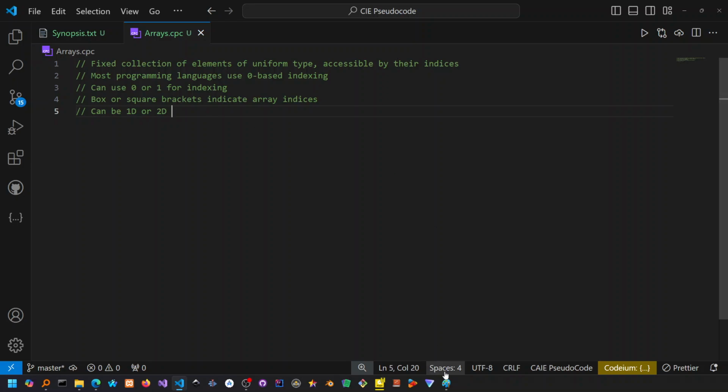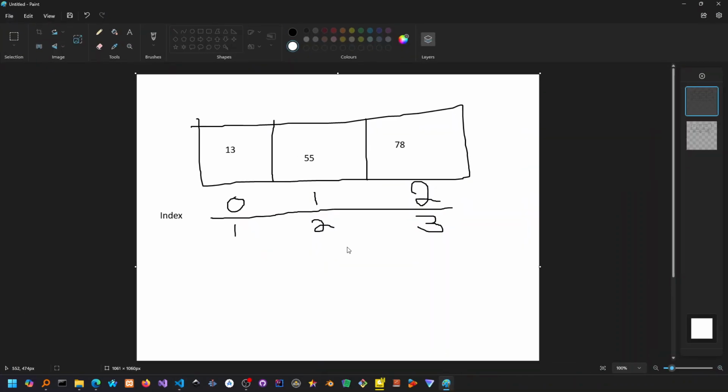Now with arrays, this is the best way to visualize an array. What you have going on right here is a one-dimensional array, right? Essentially the dimension is going horizontally like this. So this entire row is our array, and this is an array of integers. It is an array of 3 integers. So we have 13, 55, and 78.